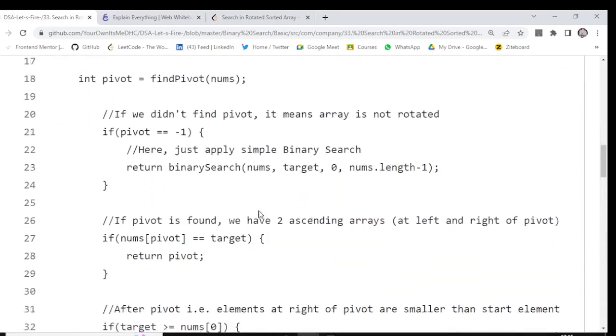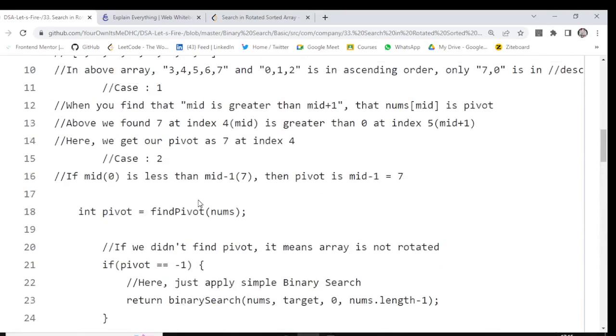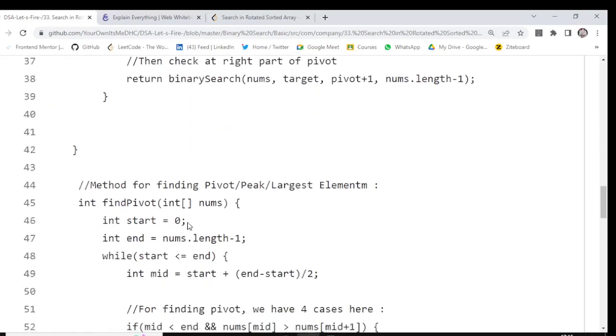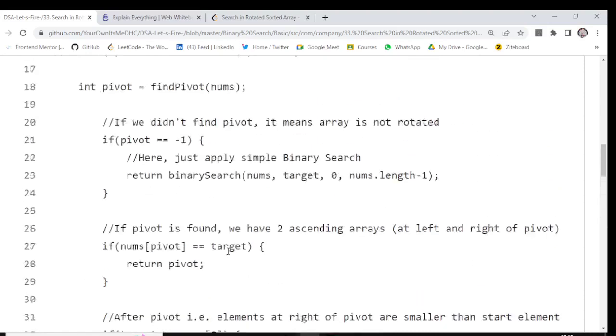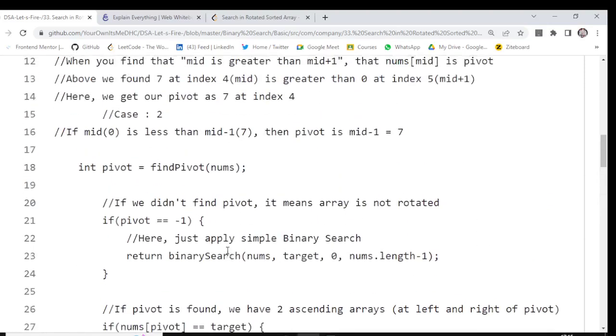So here are my main parts. Firstly, I want a pivot. So I'll call the find pivot method, this one. It will give me a pivot value, and I'll store that here in my pivot variable. Now I have my pivot.